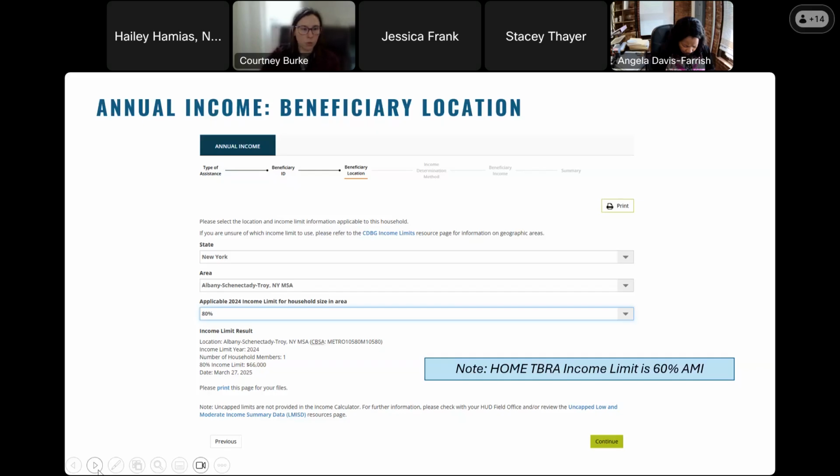And then once you select all three of those options, the calculator is going to generate the specific dollar amount on the bottom. So you can see here 80% AMI for the Albany Schenectady MSA for a one-person household is $66,000.